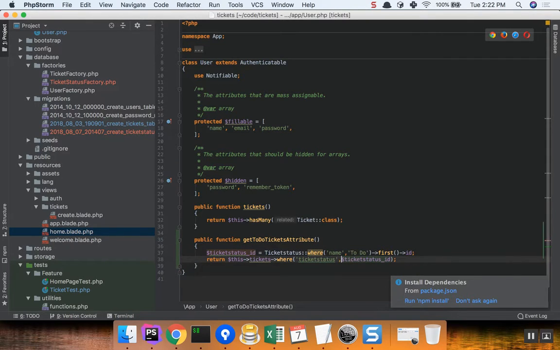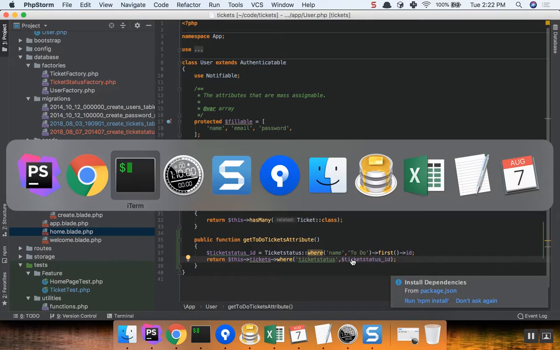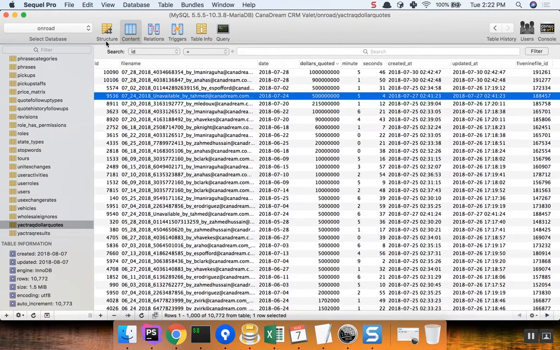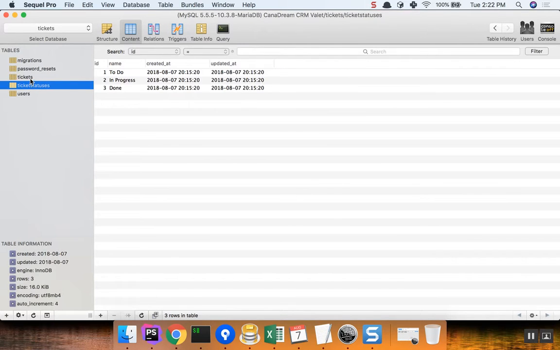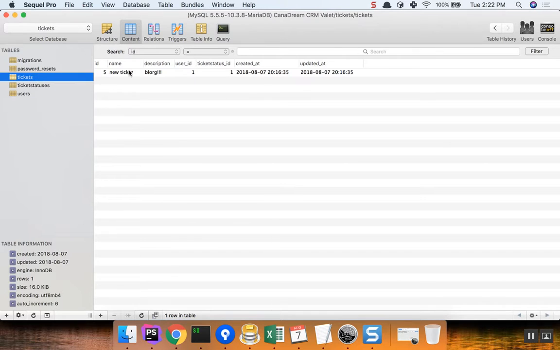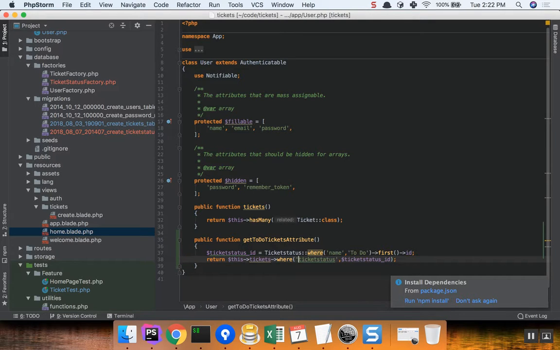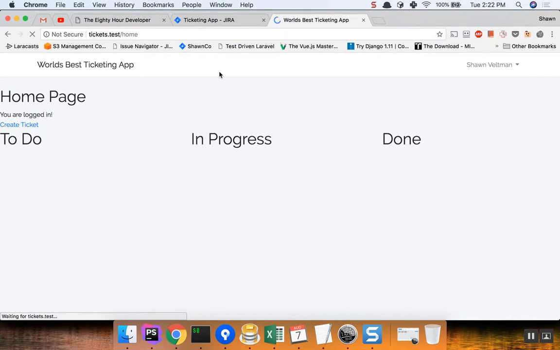but it does not seem to like that for whatever reason. We know that the user has, that's me, here's the tickets, and we know that we have a ticket with a ticket status ID of 1. Oh, silly me. Okay. There we go. We have our new ticket, move to in progress, move to done. Okay.